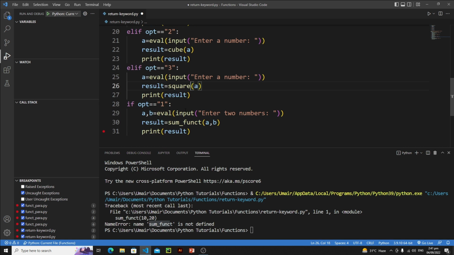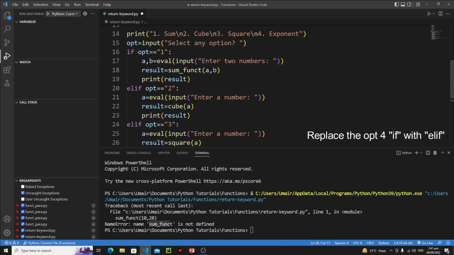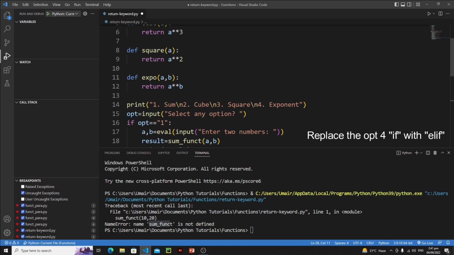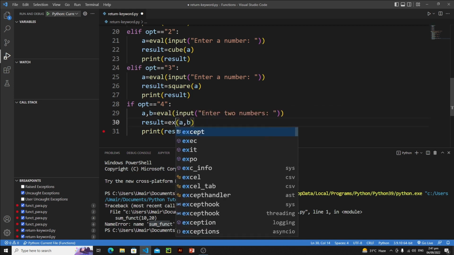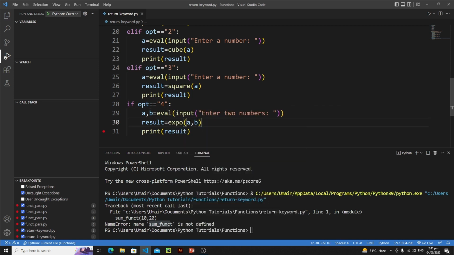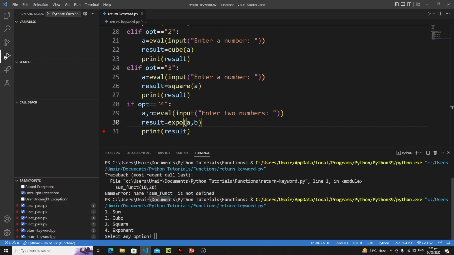I'll print the result. And in option number 4, if the option is 4, I need to find the exponent. So again, for the exponent, I need to get two numbers, and instead of sum, I'll say expo. Okay, let's save it, and I hope our small program will work fine. So let's run it. Okay, so this is my menu: 1 for sum, 2 for cube, 3 for square, and 4 for exponent. So let me find the square.